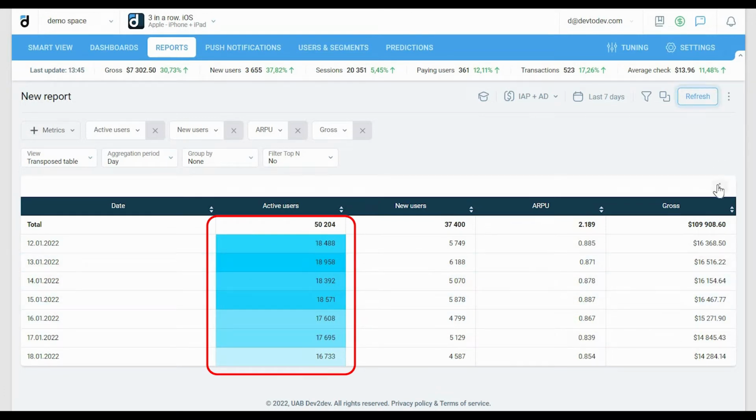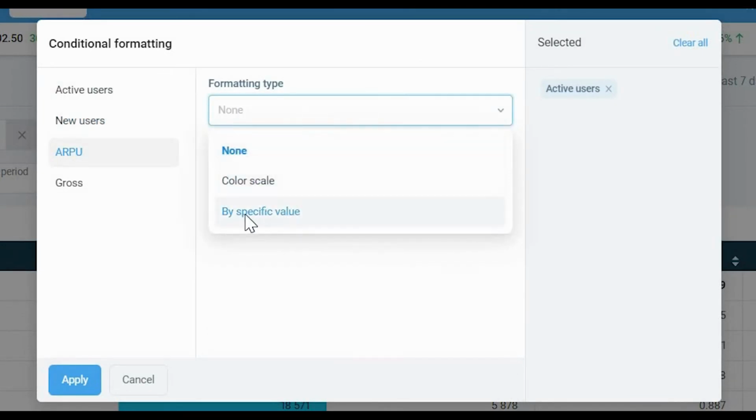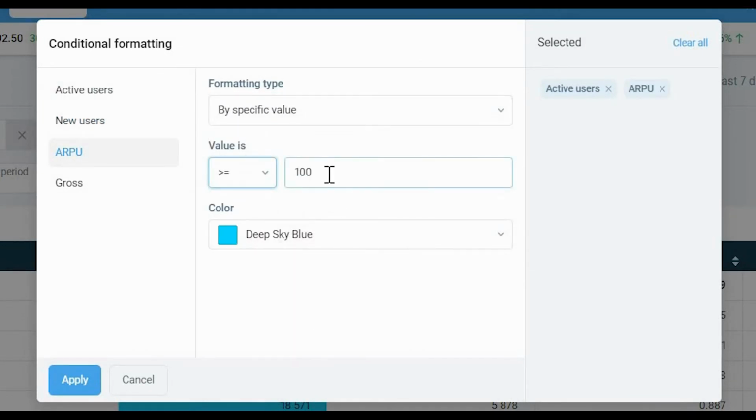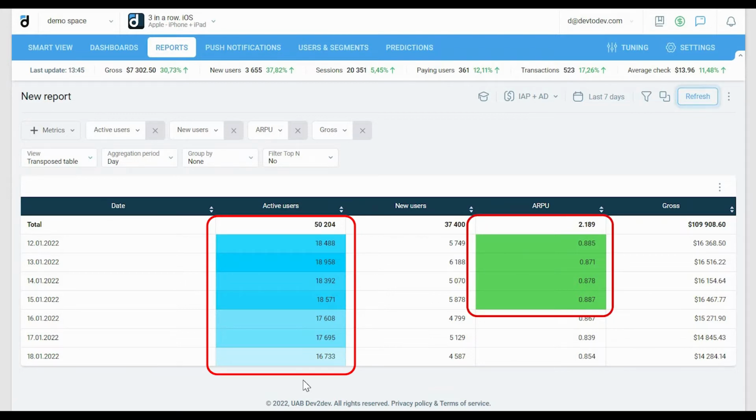Now we will add one more formatting for the ARPU metric. This time let's choose its second type, by specific value, and highlight only those ARPU values that are above 87 cents. Let's fill them with green. This is what the result looks like. Now, if we look at this table, we can quickly determine on which days we have the most active users and ARPU meets our wishes.